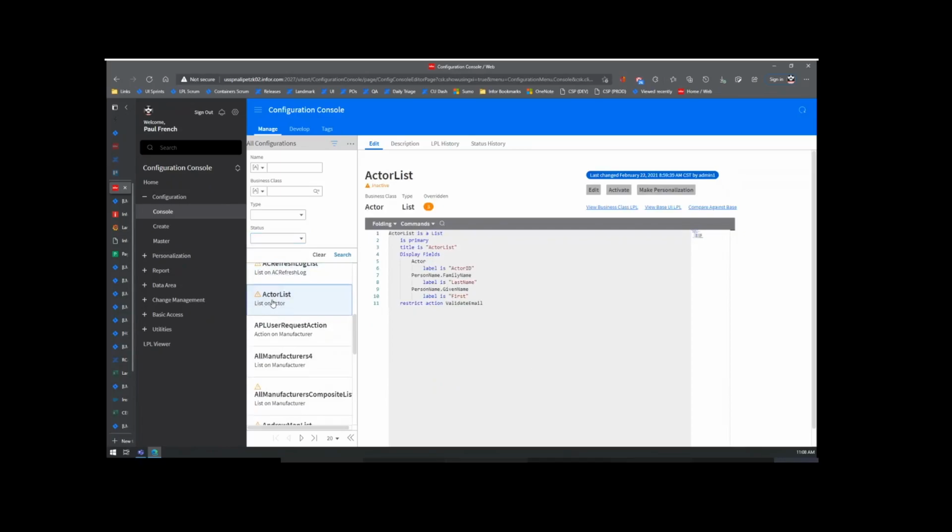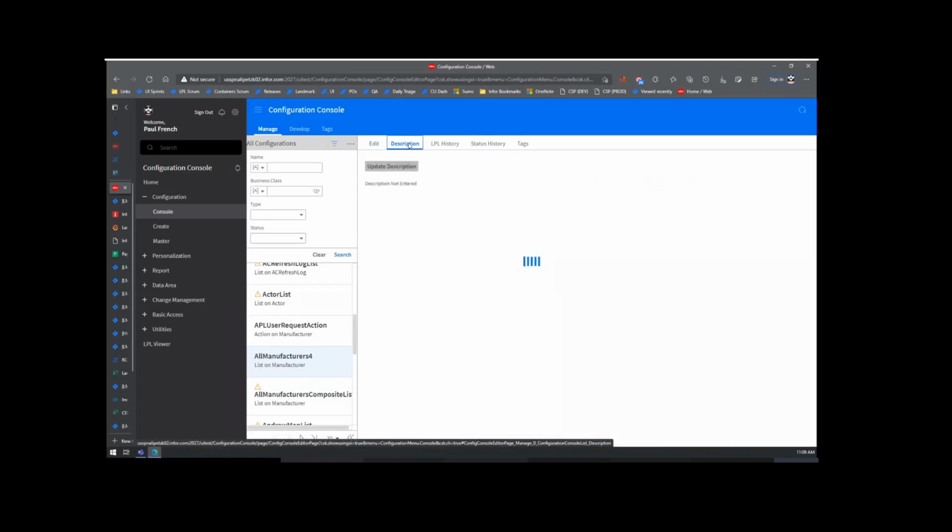So here's a list on manufacturer. You click on it, and you can see the LPL right here, plus some other information, and the ability to quickly turn it off, make it a personalization, or start to do some comparisons with what's delivered. We make that easy to go get to the delivered LPL for the object you're looking at there.